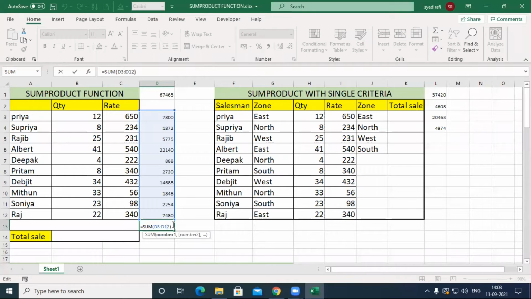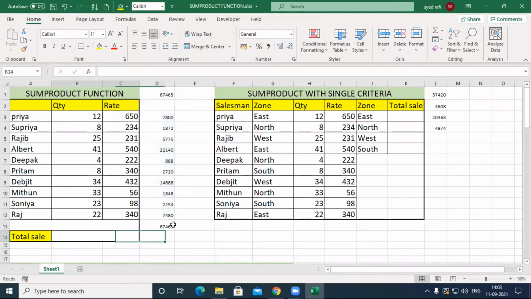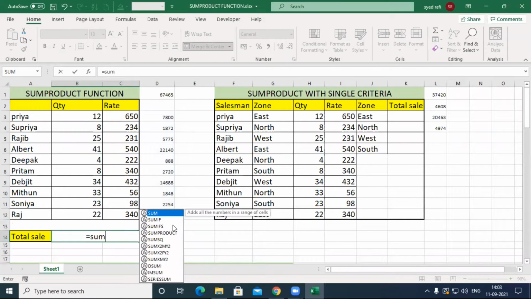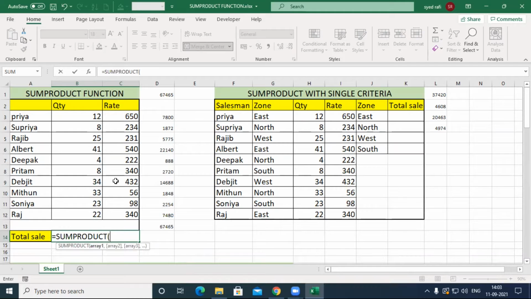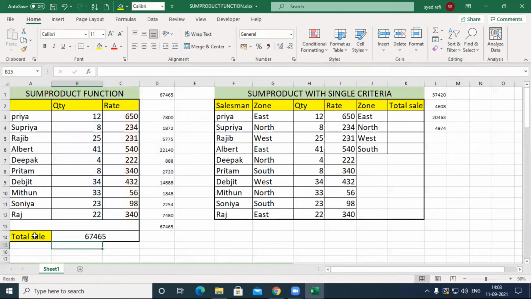Instead of doing all these steps, we simply use only one function, equal to SUMPRODUCT, and give the first array, then the second array, and close it. It multiplies both arguments and sums them. Press Enter. Now you may observe we get the same value, 67,465.